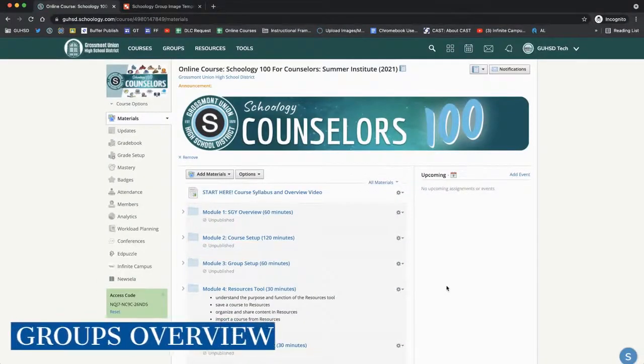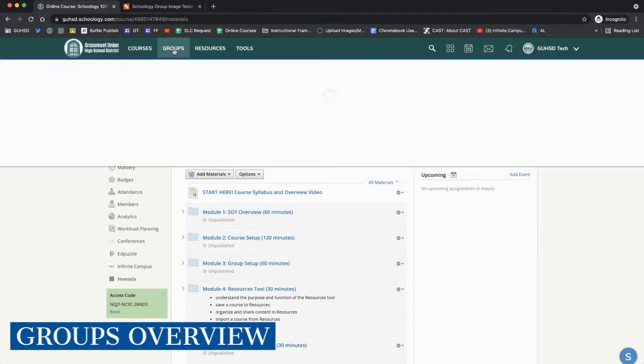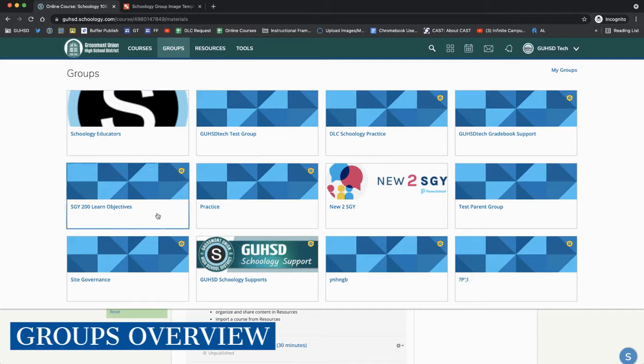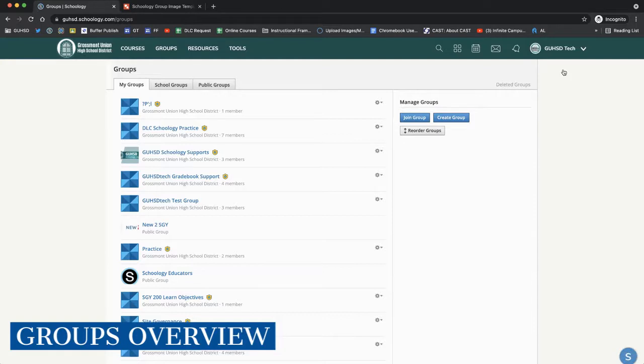To access and create a group in your Schoology account, we'll start from the green taskbar at the top and select Groups. A list of your groups will show here with their tiles distinguishing them from others. On the far right, go ahead and click My Groups. This gives us a more expansive version to look at for all the groups that we have access to and that we can create.